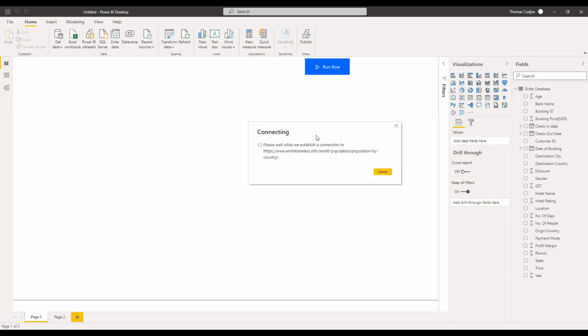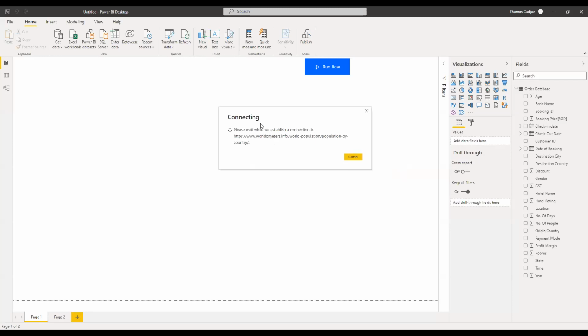So now this is taking some time to be able to keep that connection, but we have to wait for it to work. We can see what this will be able to help us to bring into Power BI.